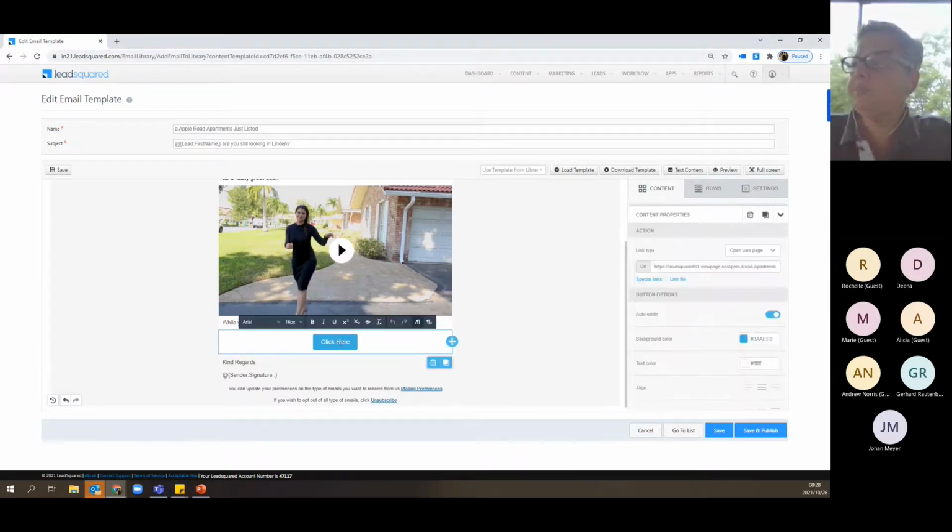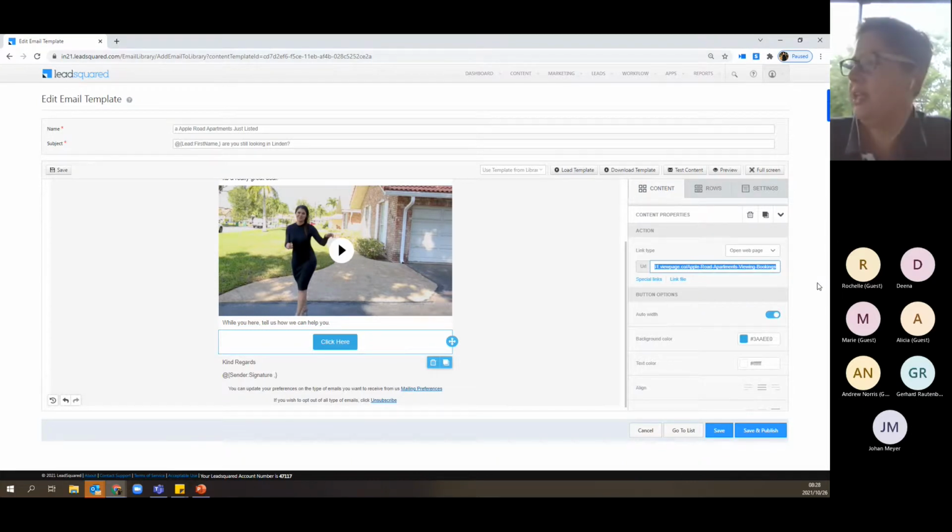Then this button is basically taking people through to another URL. And in this case, I've created a landing page inside LeadSquared, which I'm going to show you shortly. And this landing page is going to ask them to give me more information. Now, in this instance, you can do many things in terms of sharing different content or letting people take different actions, which I'll share with you shortly.